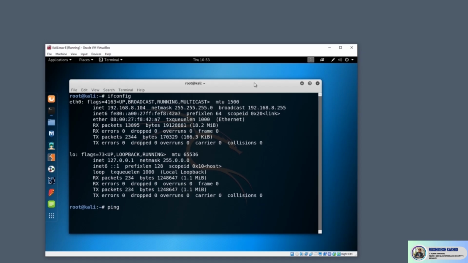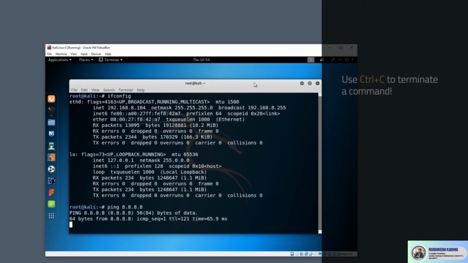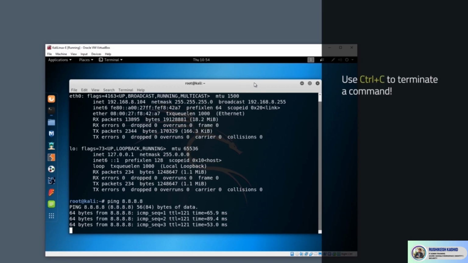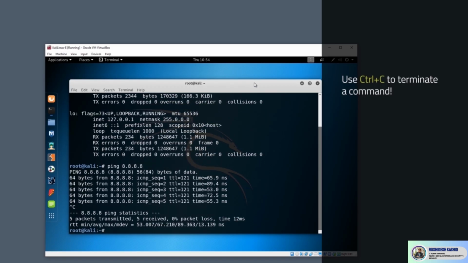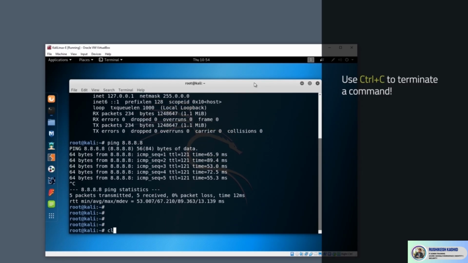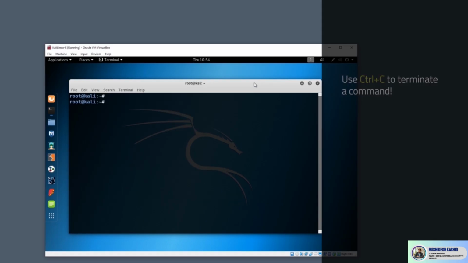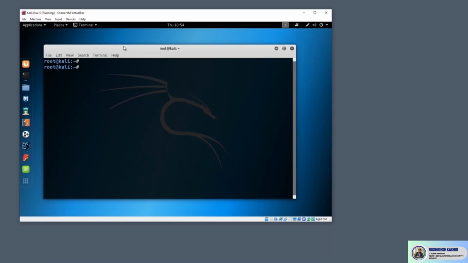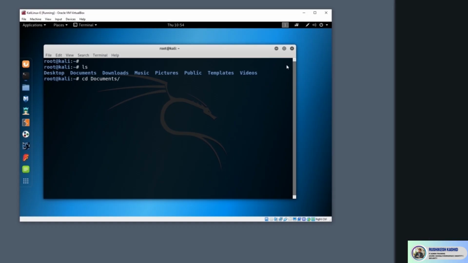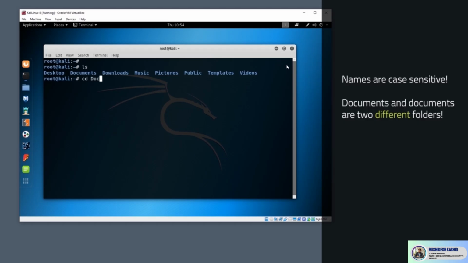You can ping. Linux will just keep pinging. You have to press Ctrl+C to stop it. Use the clear command to clear the screen. The ls command allows you to list folders and files. CD stands for Change Directory. It's the same in Windows. So you can say CD Documents. And then ls to list all files that are inside.